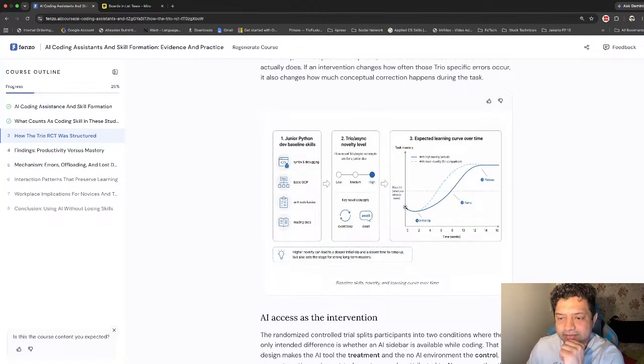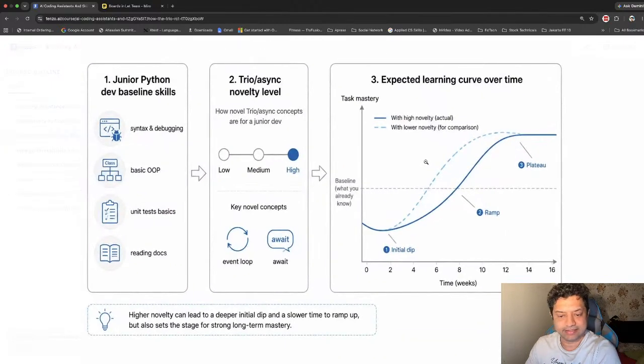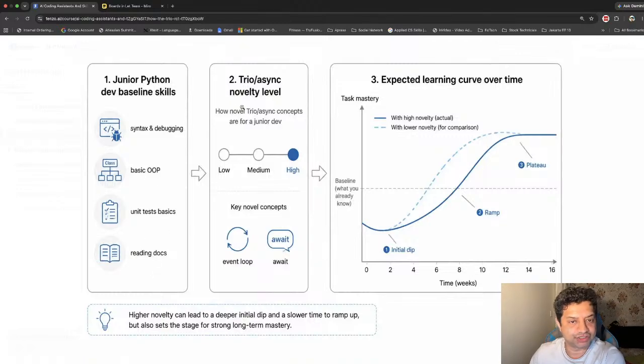So here, with high novelty, with lower novelty for comparison. This is a good diagram again. Juniors have dev baseline skills: syntax and debugging, object oriented, unit testing basics, and reading documentation. Now these concepts were new, key novel concepts: event loop and await.